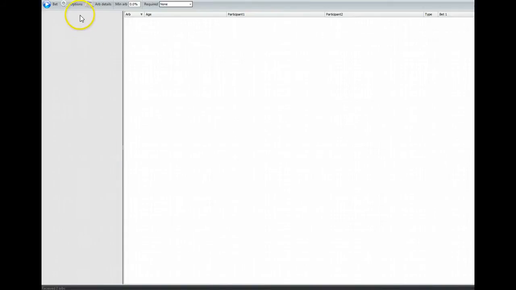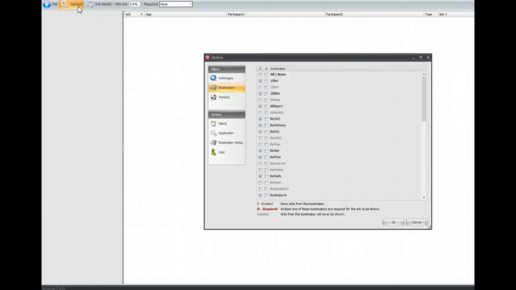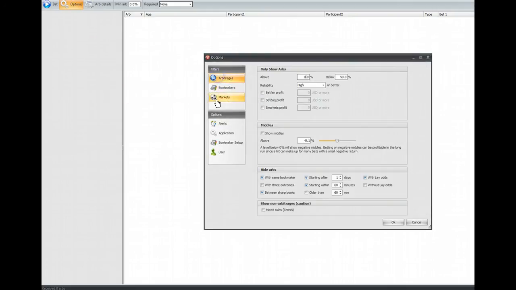Now we are going to show you how to maximize your profits on the Revel betting software by tweaking the options a little bit. First, load up Revel betting and log in. Once logged in, click on the options here. Click on Reliability and select High.